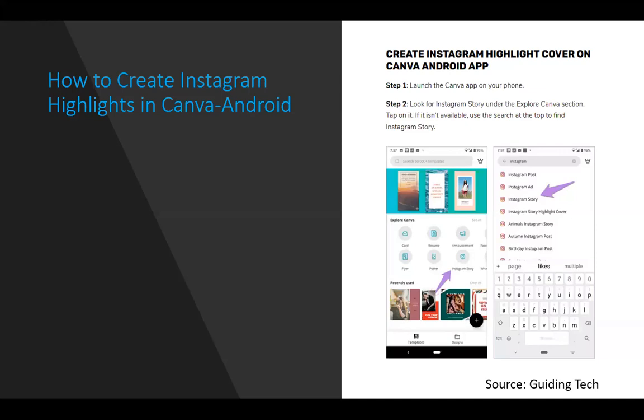So let's get started. This is the way you would do it from the Android app, right? First you would launch the Canva app on your phone, and I'm sure from your Canva classes that you guys are aware that there's Canva desktop as well as the Canva app. So you would launch the Canva app on your phone. You would look for Instagram story under the Explore Canva section, and these are the screenshots here. Hopefully you guys are able to follow along.